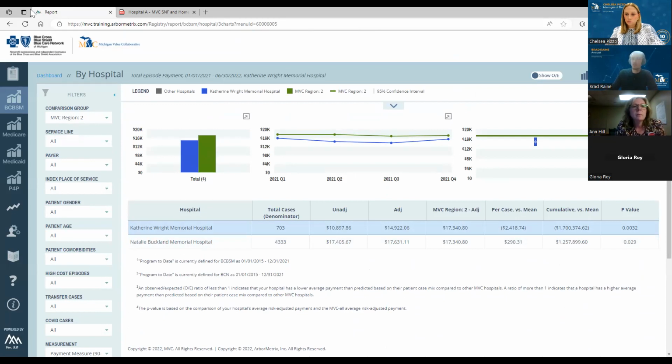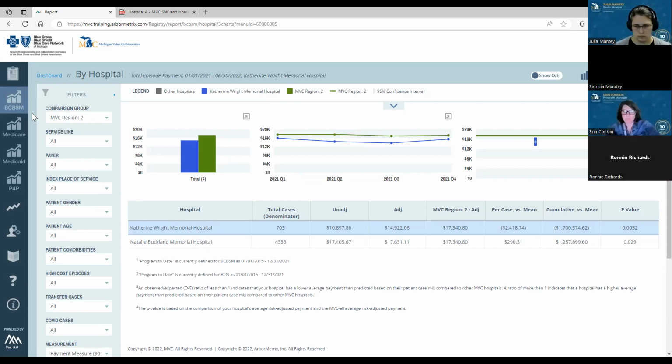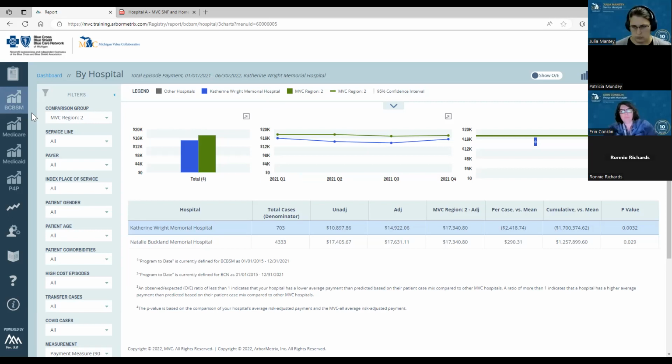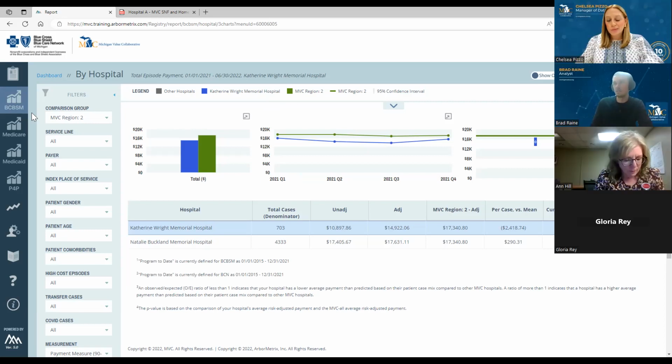So as you can see, there are lots of pages on the registry to explore. Today's walkthrough is meant to show you how to take a report from MVC, in this case around SNF and home health, find some information about that on the registry, and get into some more slicing and dicing. We don't have time to explore all of these registry pages today, but if you would like someone from MVC to walk you through any of these registry reports with your hospital, we'd love to hear from you. So please reach out to us via email.